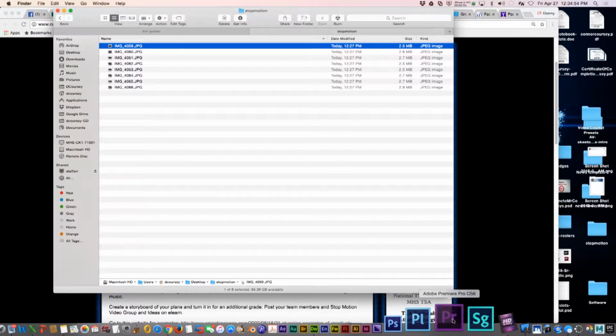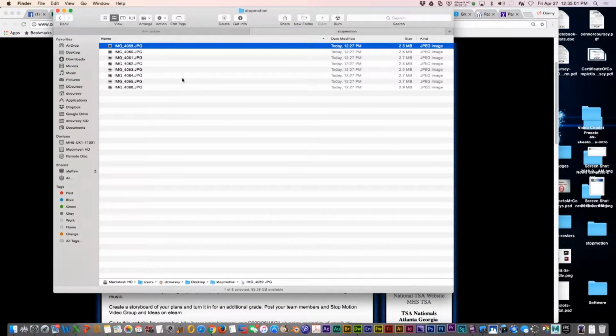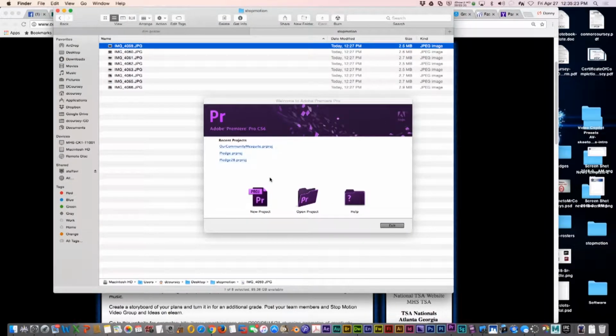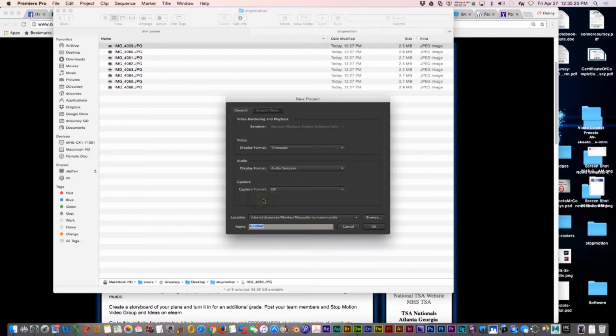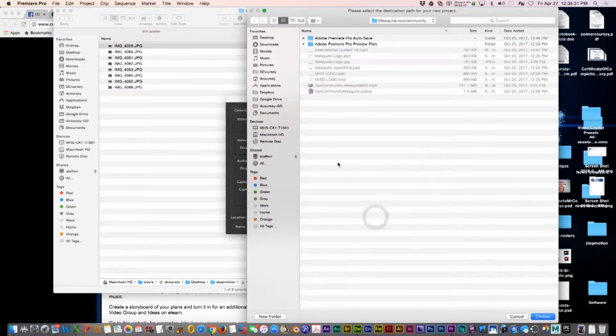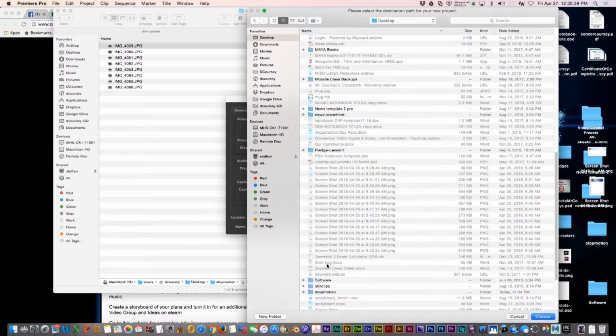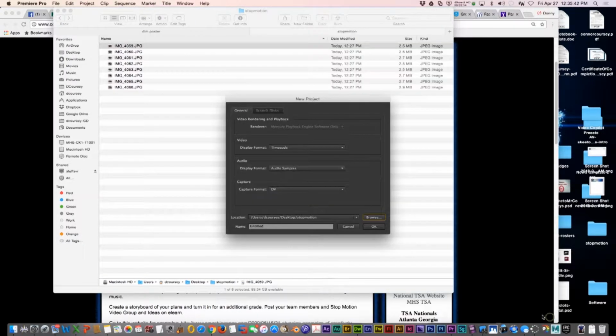So I'm going to go down to Premiere, open it up, and I got to do a few things before we get started. I got to set it up to read this stop motion folder. That's where all the project files are going to be saved in. So when it opens, first thing you do is click on New Project. The location, you got to click Browse and find that folder that you put your pictures in. Mine's on the desktop in a folder called Stop Motion. And then I click Choose.